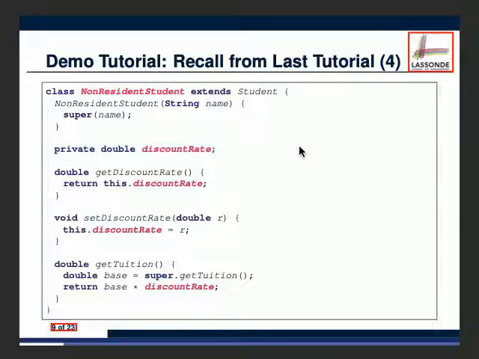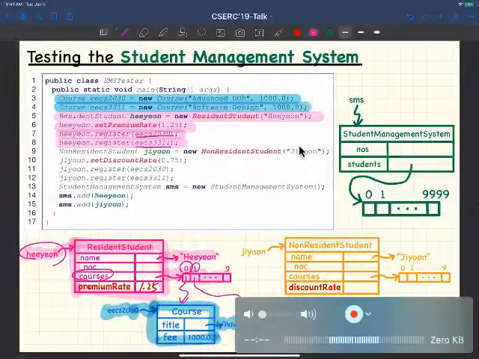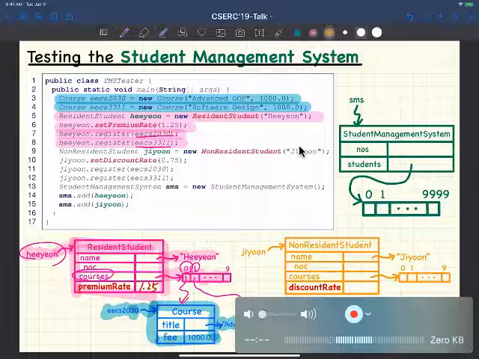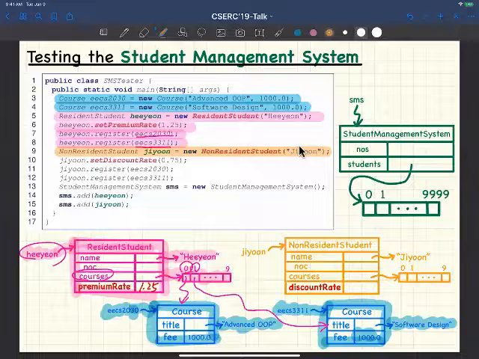And now let's see how that will be visualized on our iPad over here. So what I will do is, let's see over here. So now, non-resident student Jiyun over here, that's the second student.